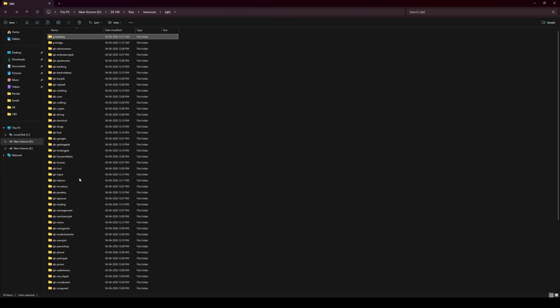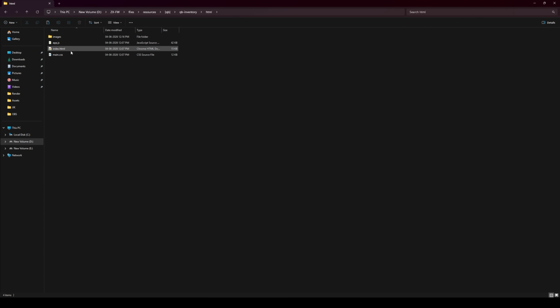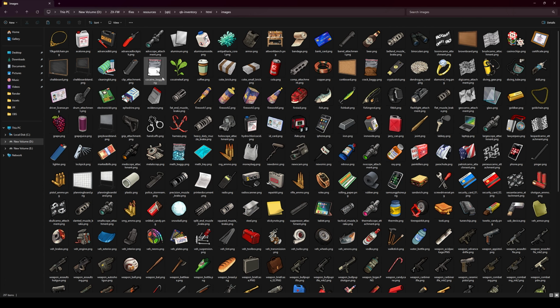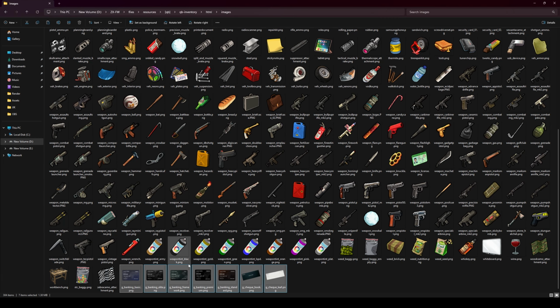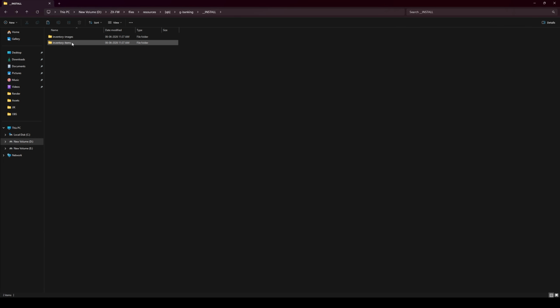Now we have to paste them into our QB inventory. For that, open the QB inventory folder, HTML, images, and paste them over here, just like this. Now open the items inventory folder. For this tutorial video, I'll be installing the script for QB inventory, so I'll be opening the QB inventory file over here.